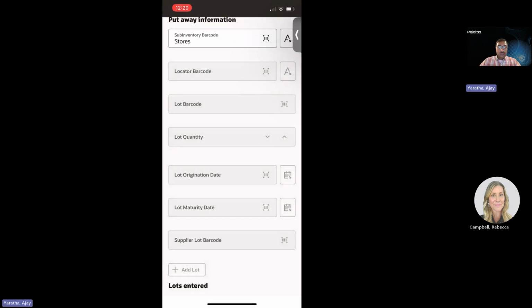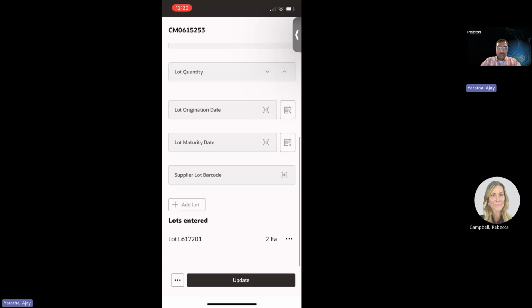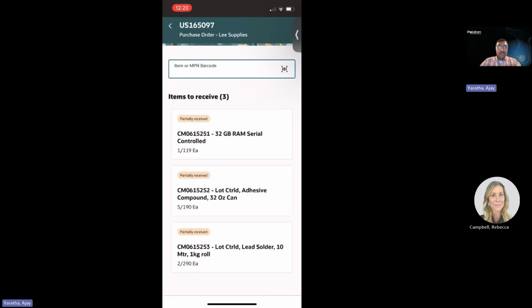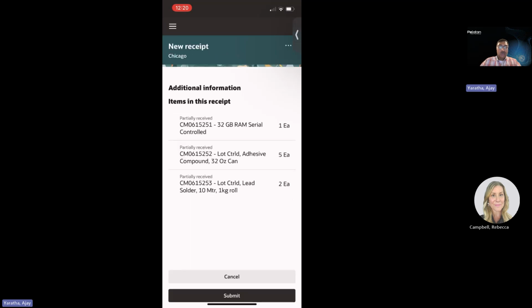Add lot. Okay, so we are trying to receive 2, and all that quantity is covered with the lot number information that I'm checking at the bottom here. Hit update. So as you can see, all the 3 lines we are receiving partial quantities. Okay, and then hit receive all.